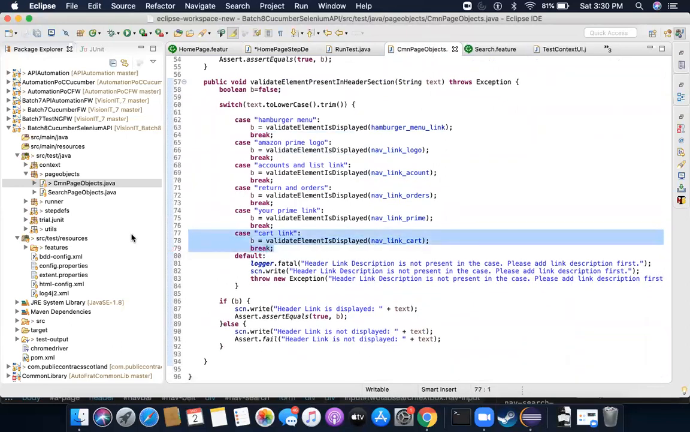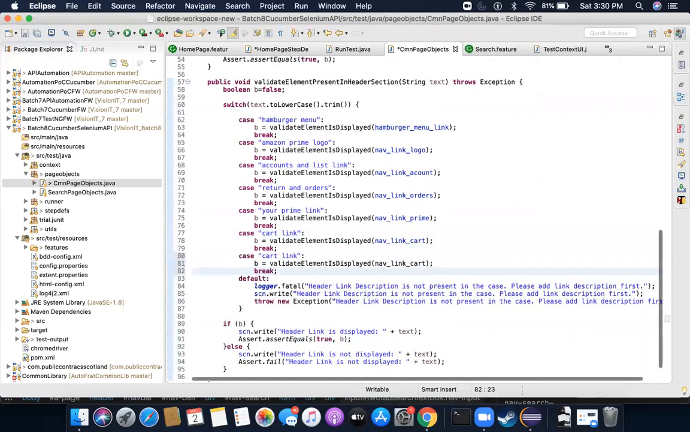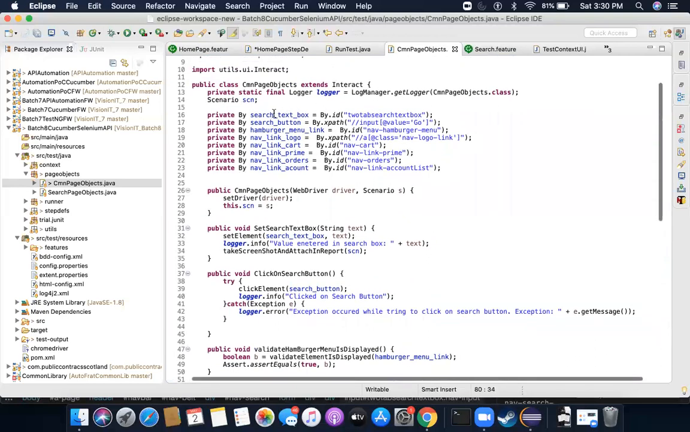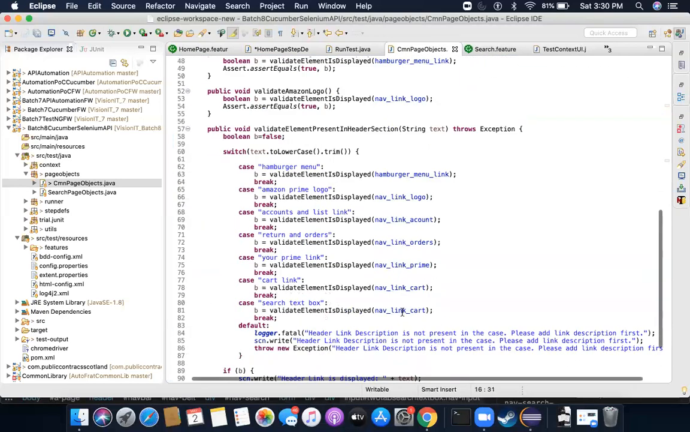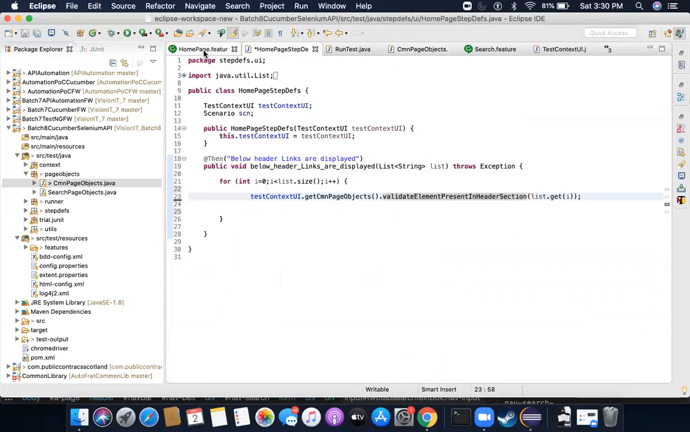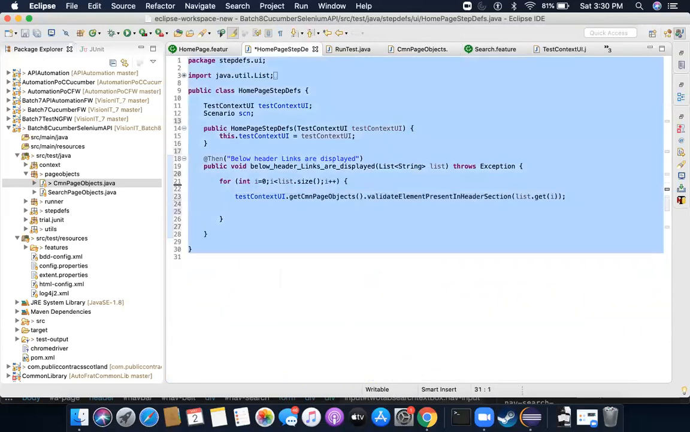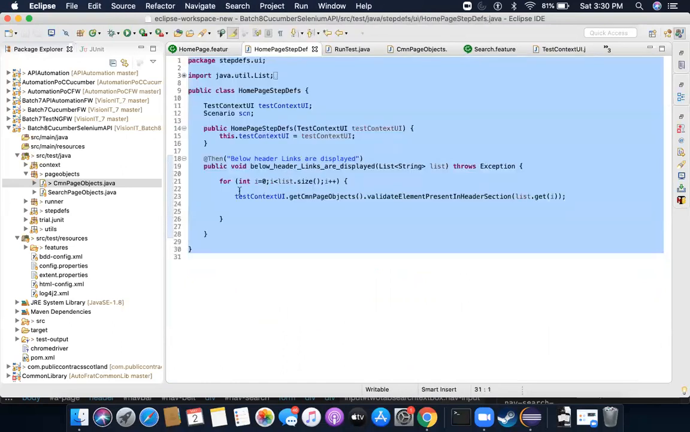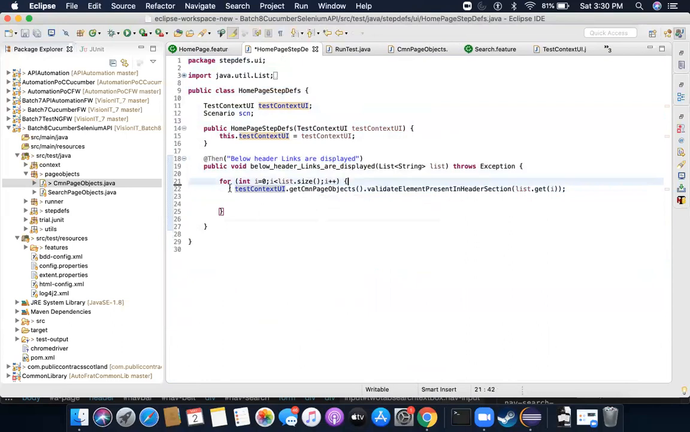I will have to create another case here. I will have to say search text box, right? And then simply search text box. So now my framework, or this method, is enhanced to validate another case, which is that I can also pass search text box here. So it will now validate whether the search text box is coming there or not. Okay, so basically that's how. Now let me run it as well.